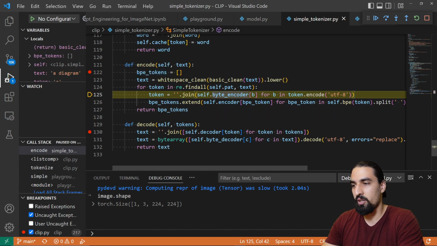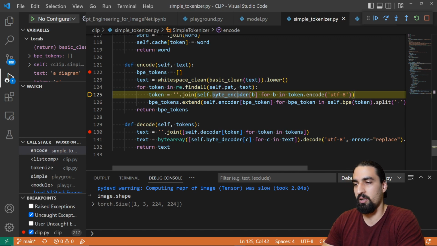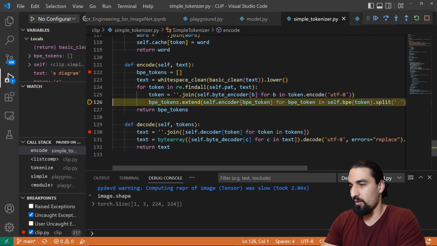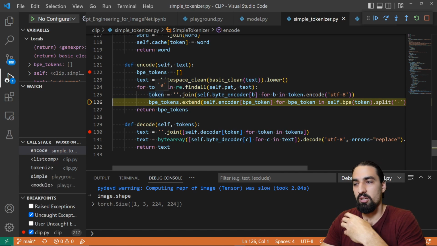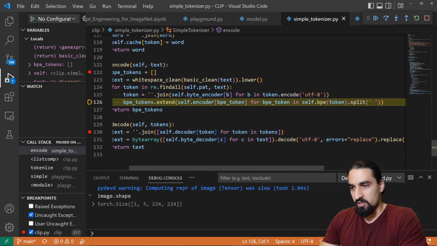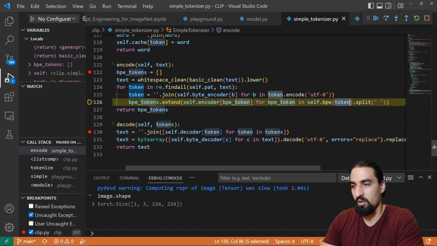Then we use this dictionary byte encoder to fetch the corresponding Unicode character. If I press F10 here, we end up with an identity mapping for this particular token. We'll see later that it's going to be a bit more complicated for some other Unicode characters. So what happens now is the BPE magic. In the general case, it's going to split this token into BPE tokens. In this case, it's going to be small a again, just trivial.